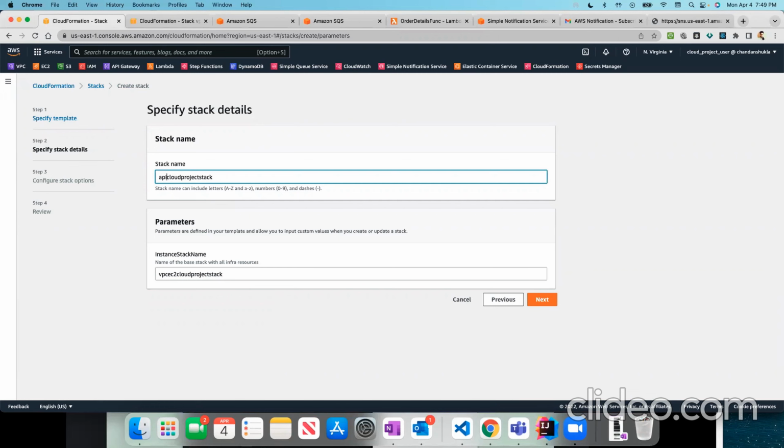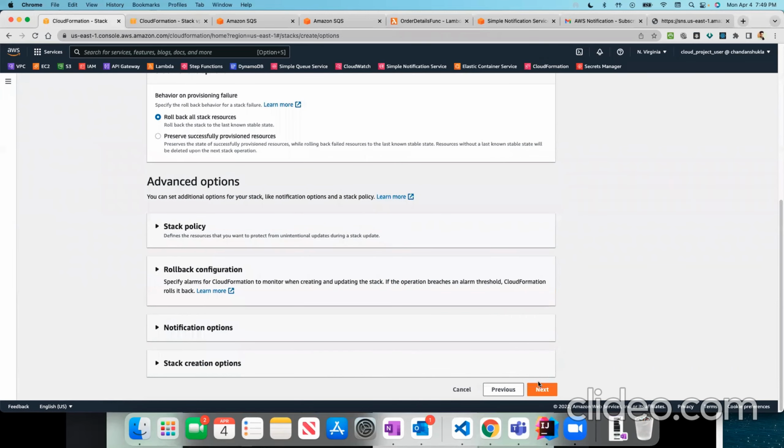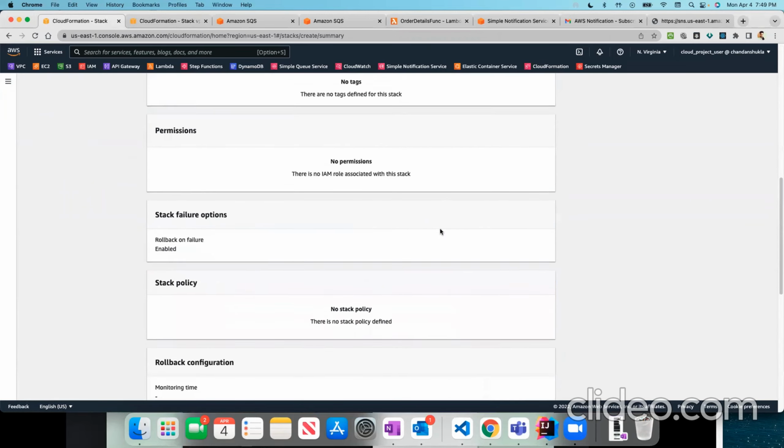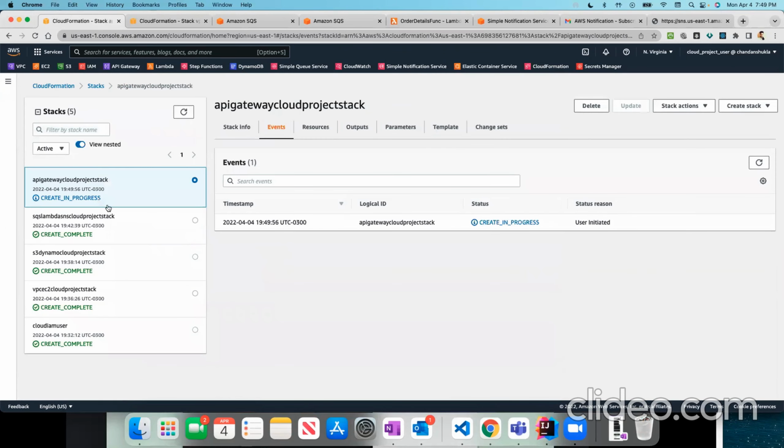So let's write it: API gateway cloud project stack. Now we acknowledge it. Let's wait for the API gateway to set up.